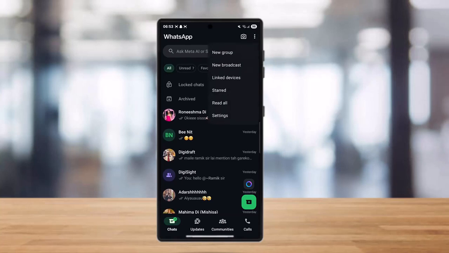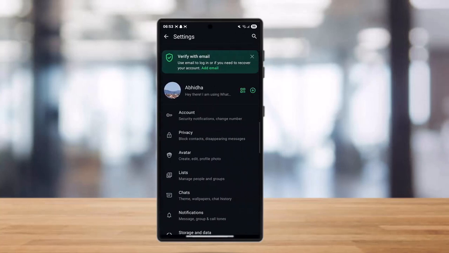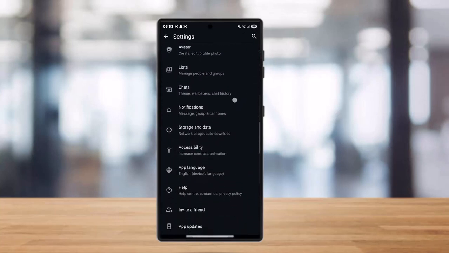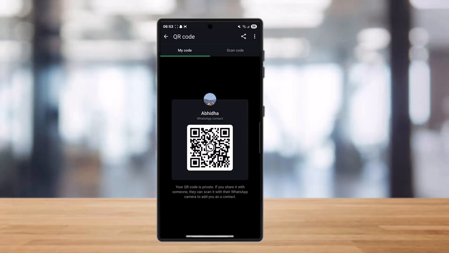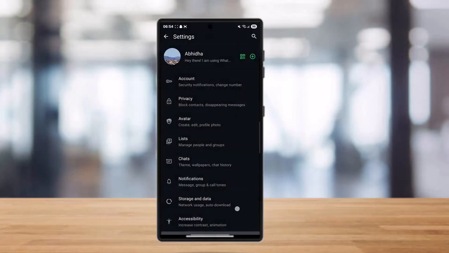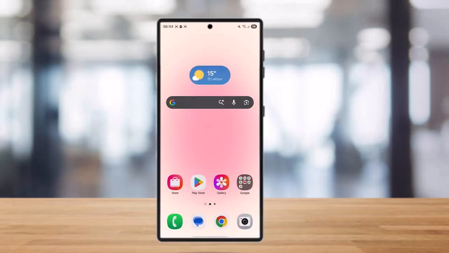So once you tap on the three dots, you can simply go to settings, and then you can simply find the link devices option. So now if you want to set up different devices of WhatsApp with the same single account, all you can do is simply tap on the scanner right beside the name, and once you find the scanner, you can simply scan it, and once it is scanned, you will get logged in, but you need to get access through your primary device as well. So this is how you can simply do it.